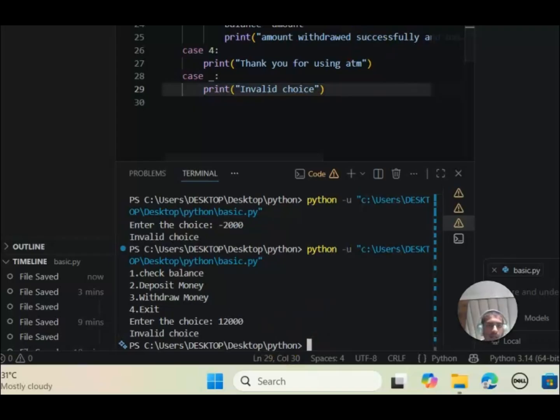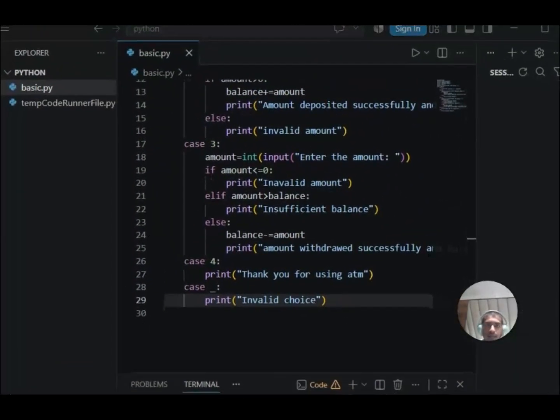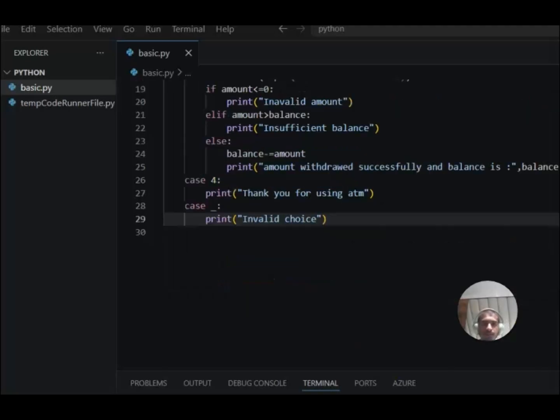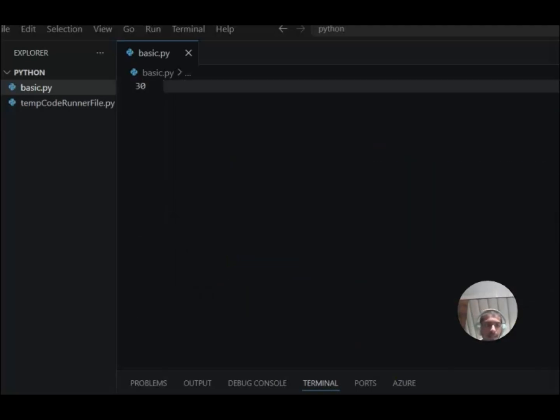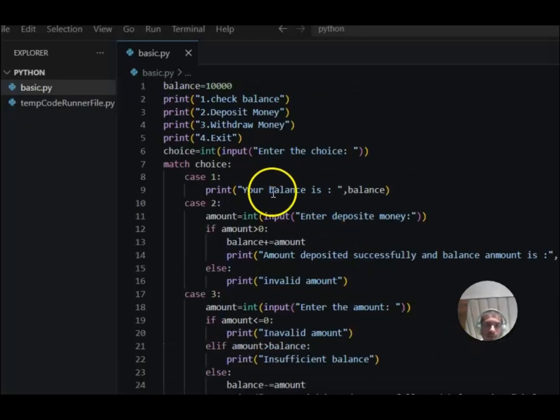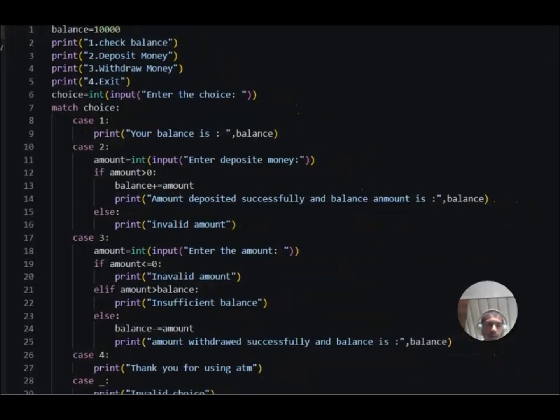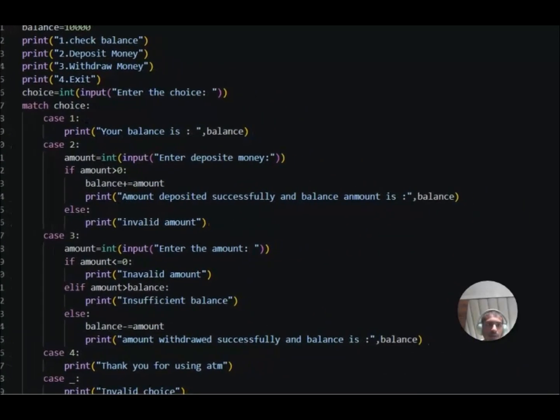So this is how to build an ATM using Python. Let us have the entire code once. This is the entire code, and this is it for today, guys. Let us see in the next lecture.